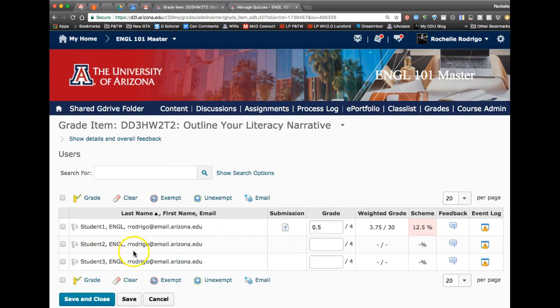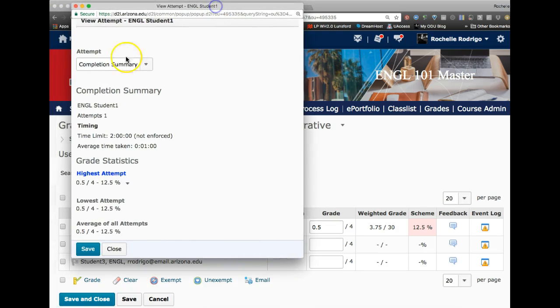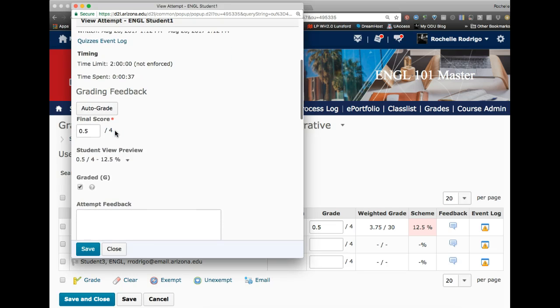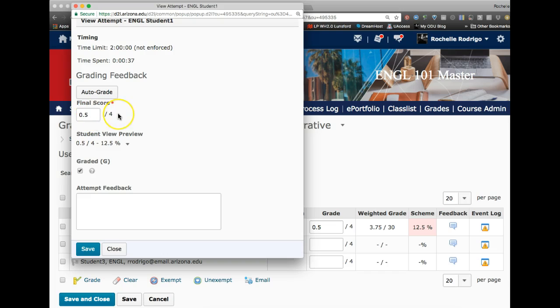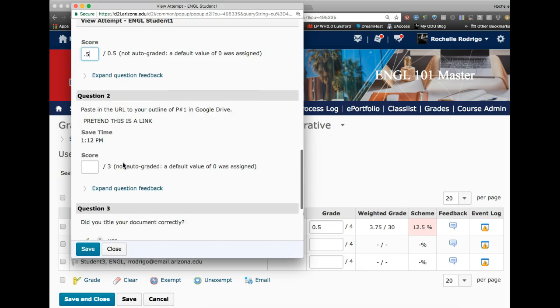Okay, so what you see here is that student number 1 has submitted something, and there's the submission. So I can click on that. Let's drag it into the screen so you can see it. That's the completion summary. You want to go look at the attempt. That's the actual work. Notice final score 0.5 because it automatically graded the multiple choice question. You're the one who has to actually give the full amount and feedback. This one had a question about time. So it's like, yes, they answered it. I'll put in the 0.5 points.